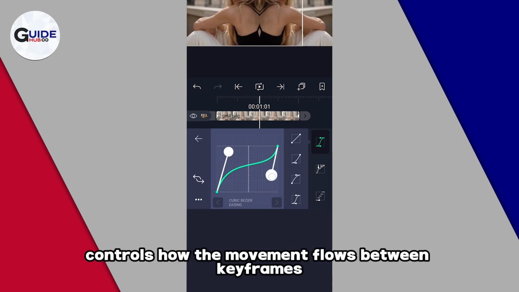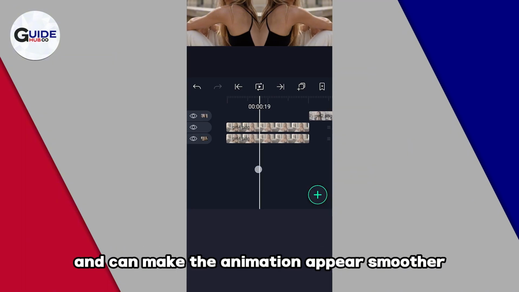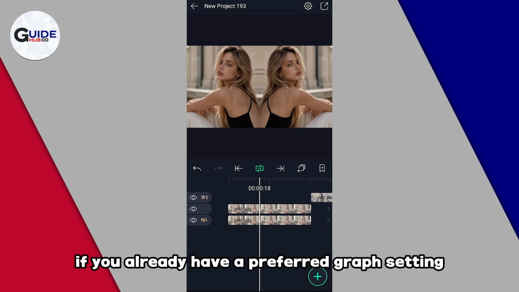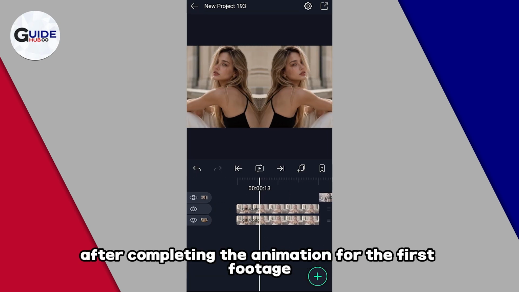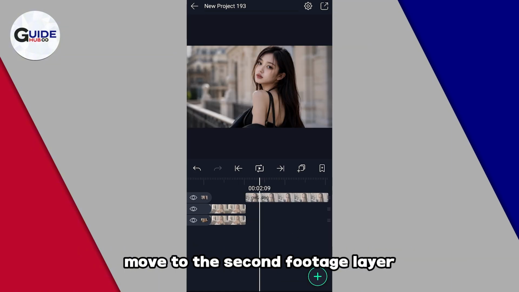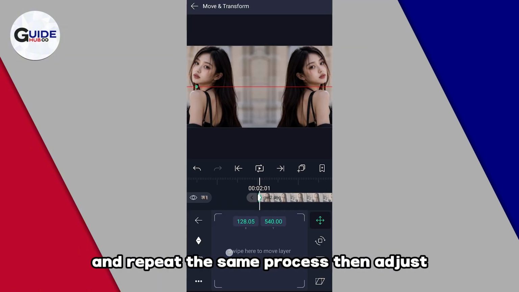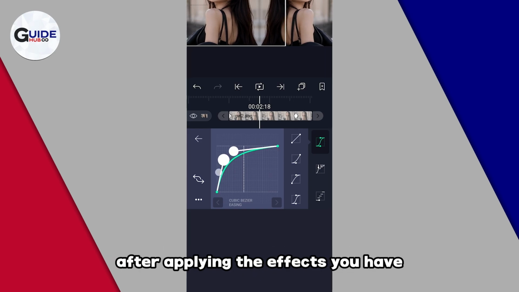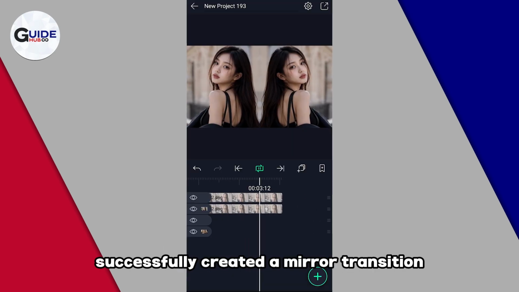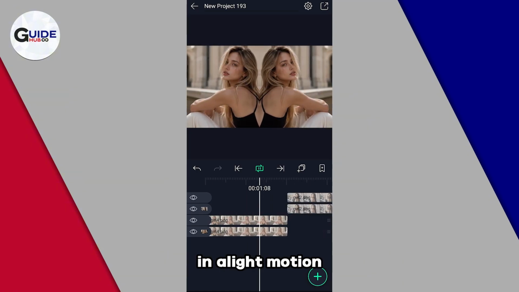The graph controls how the movement flows between keyframes and can make the animation appear smoother. If you already have a preferred graph setting, you can use that instead. After completing the animation for the first footage, move to the second footage layer and repeat the same process. Then adjust the graph for the second footage in the same way. After applying the effects, you have successfully created a mirror transition in Alight Motion.